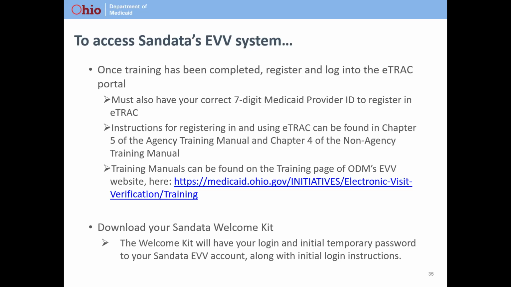Instead, I just want to note that instructions for registering in and using eTrack can be found in Chapter 5 of the Agency Training Manual and Chapter 4 of the Non-Agency Training Manual. Training manuals can also be found on the training page of ODM's EVV website, and the link for that is currently listed on the slide.